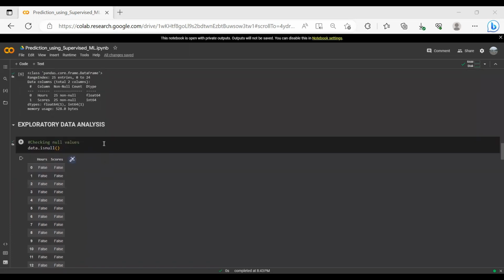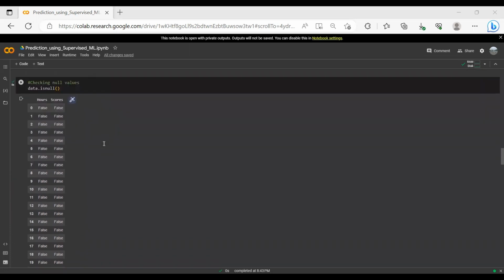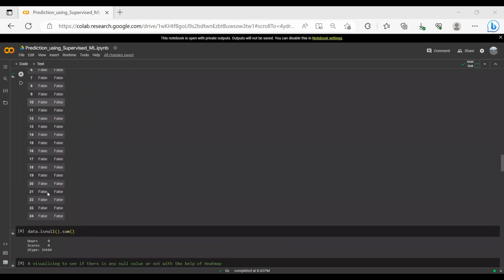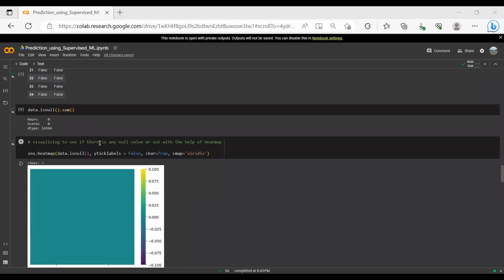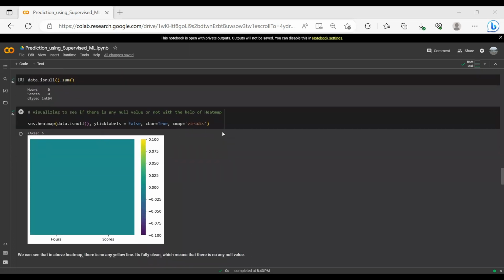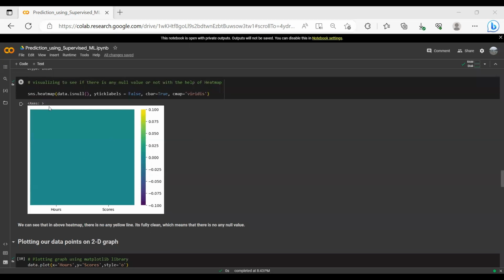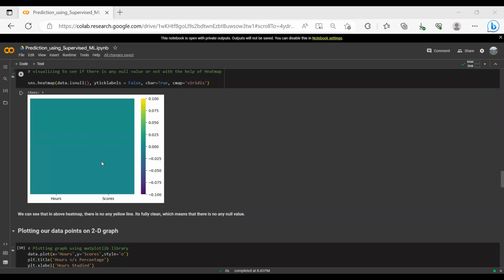Now we will do the exploratory data analysis. At first, we will check for the null values. And here we can see this is false, which means it does not contain any null value. And now we will count it. So we have 0 null values in both the columns. Now we will visualize the data set in a heat map so that we can see whether there is any null value or not. So here we can clearly see that there is no yellow line. It is fully clean, which means that there is no null value here.